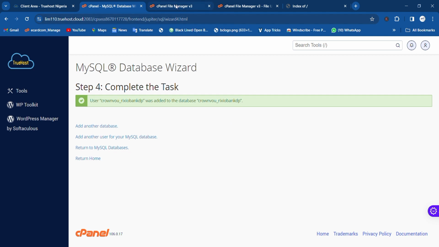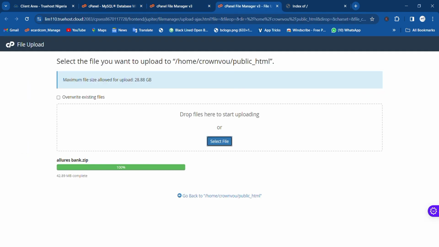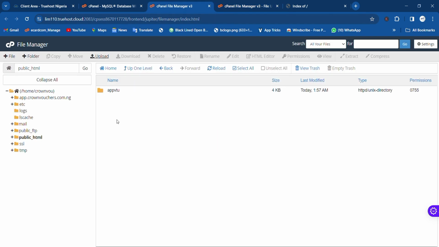Now we go back and check if our file is completely uploaded. We can see our file is completely uploaded, and we'll come back to our public_html here. Now we are going to refresh this tab. Now you can see Aloris Bank's zip already uploaded. For you to get this software, check the description of this video. I dropped a download link there.